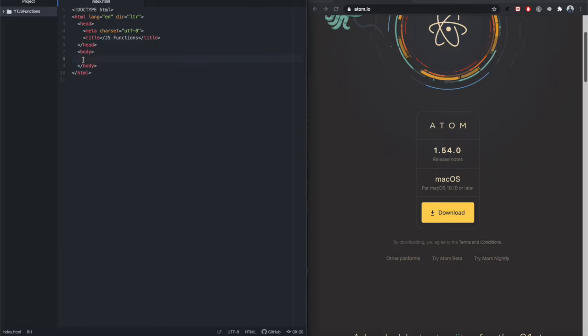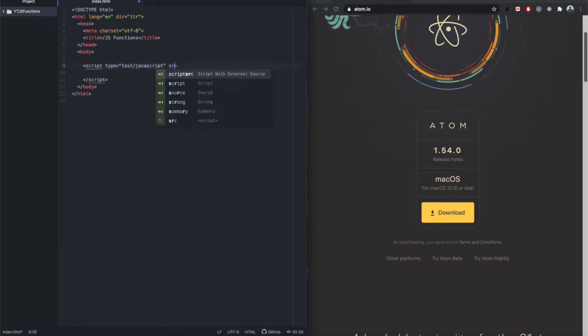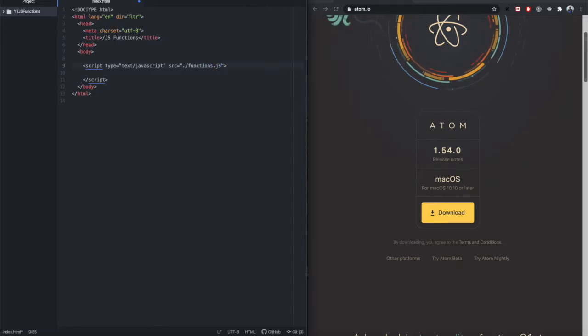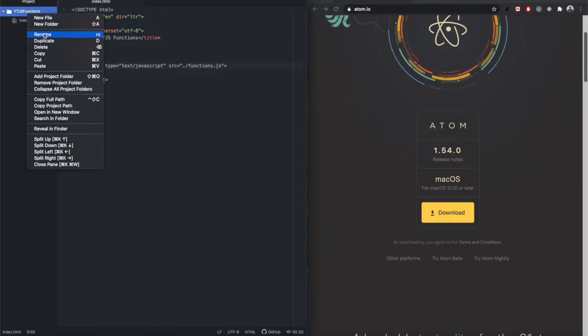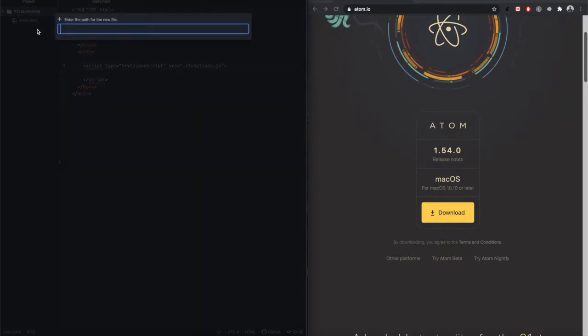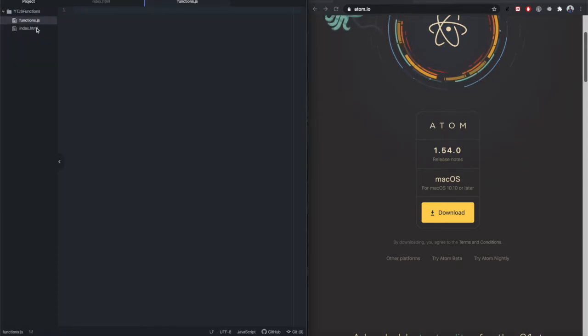And then just before the closing body tag, I'm going to place a script tag. And in my script tag, I'm going to name the source as my JavaScript file. I'm just going to call this one functions.javascript. And I'm going to save it. And then I'll just add a JavaScript file called functions. So I'll just add a new file inside of my folder. And now we're ready to get going.